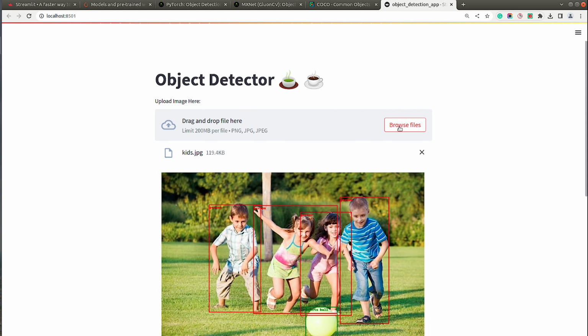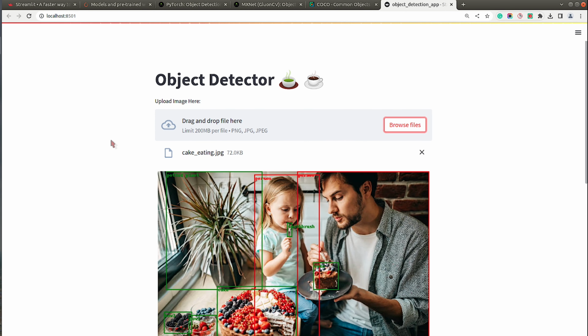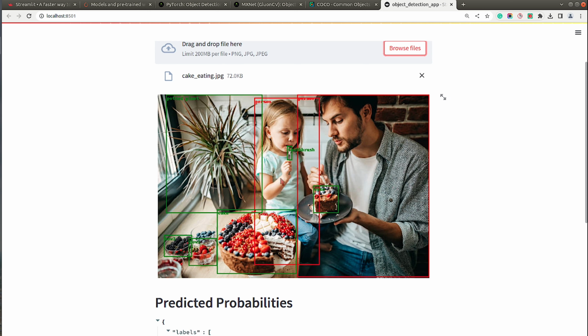I have one more image. Let's try it. Over here I have an image of a family eating cake. So dad and daughter eating cake. Let me open it. And yeah, as you can see, it has detected the majority of the objects, but it's detecting this one as a toothbrush where it's a spoon, and this spoon is not detected. But it detected a 2% potted plant and 2 balls over here. It did not detect these balls as well.